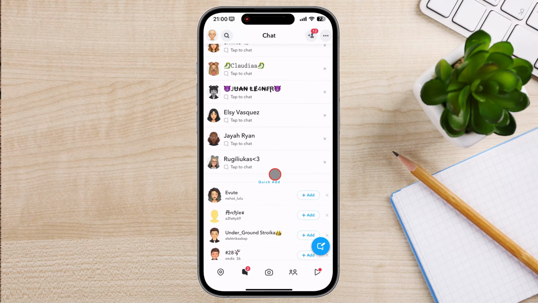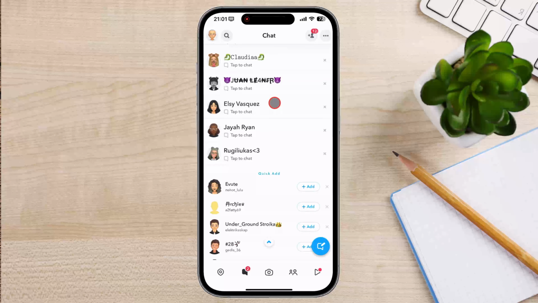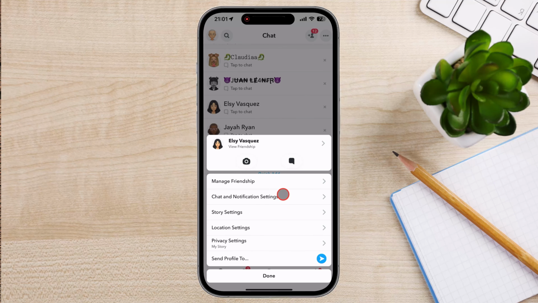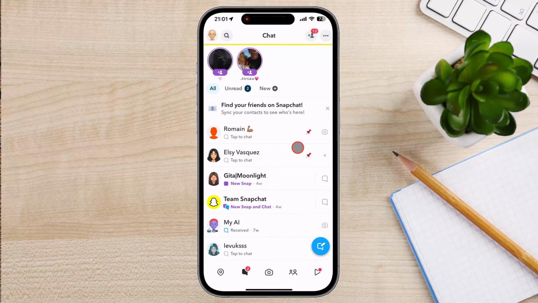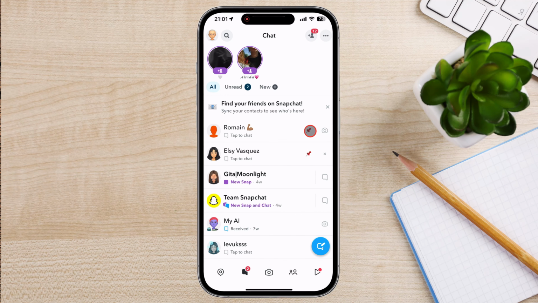You can pin multiple chats to keep your most important conversations easily accessible. With these easy steps, you can now pin your favorite people on Snapchat and ensure you never miss a message from those who matter most. Organize your chats, prioritize conversations, and stay connected with ease.